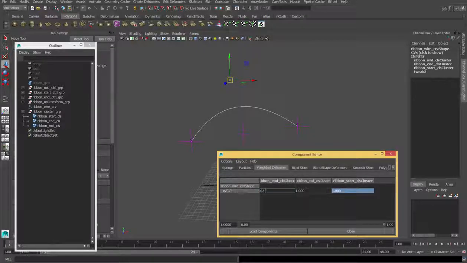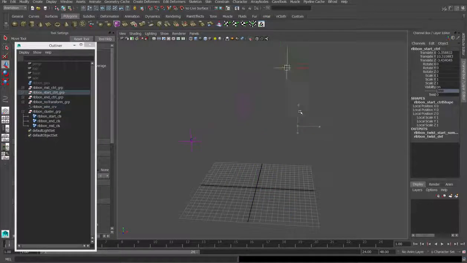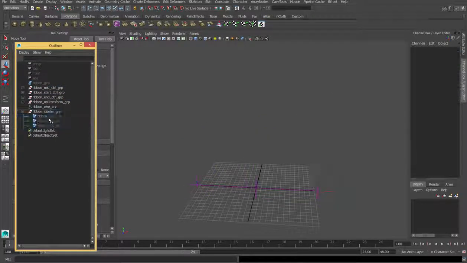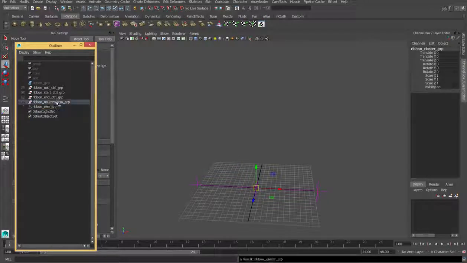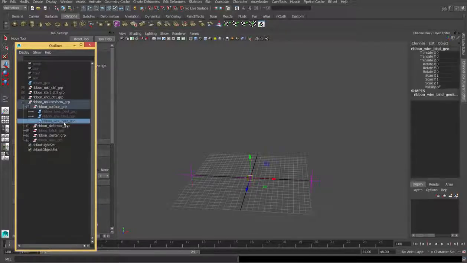So 0.5. So now the point will always average between the start and the end controller. Now hide the clusters. I'll put this group in the node transform group. I'll create a new group for the NURBS curve and put it to the node transform. So the only thing left to do for the wire is to create the actual deformer. So I'll unhide the surface and the curve.